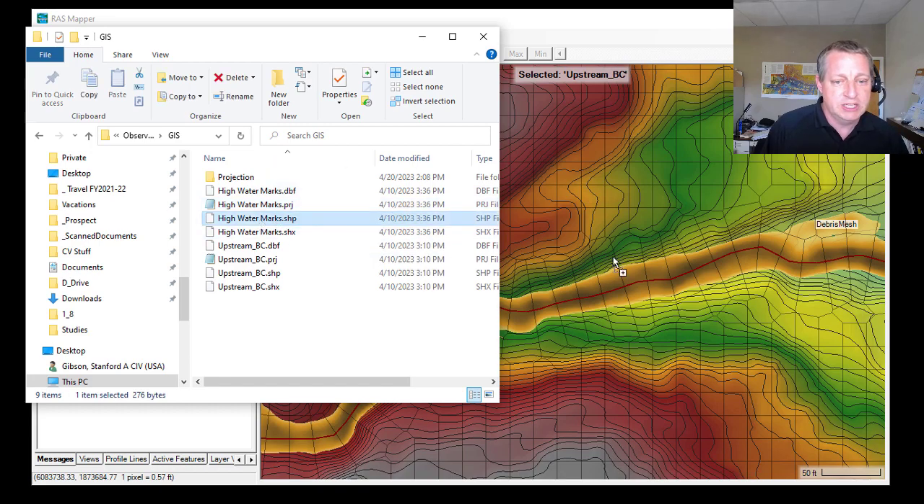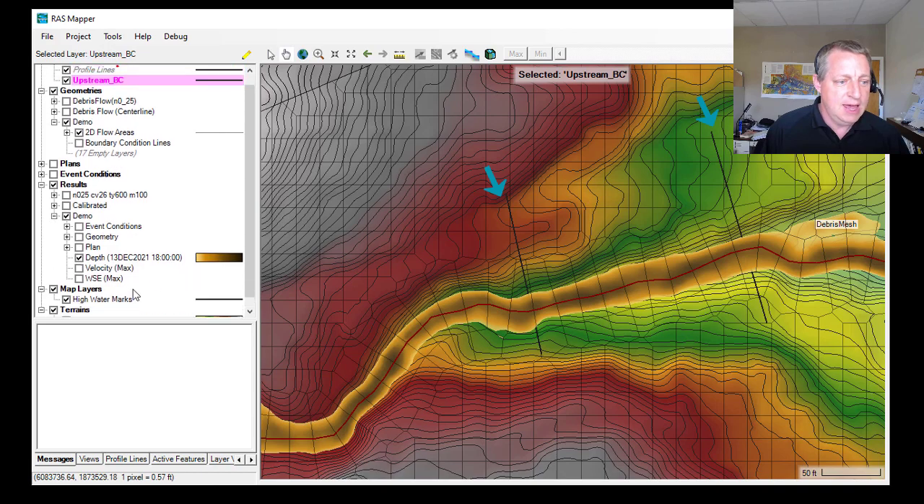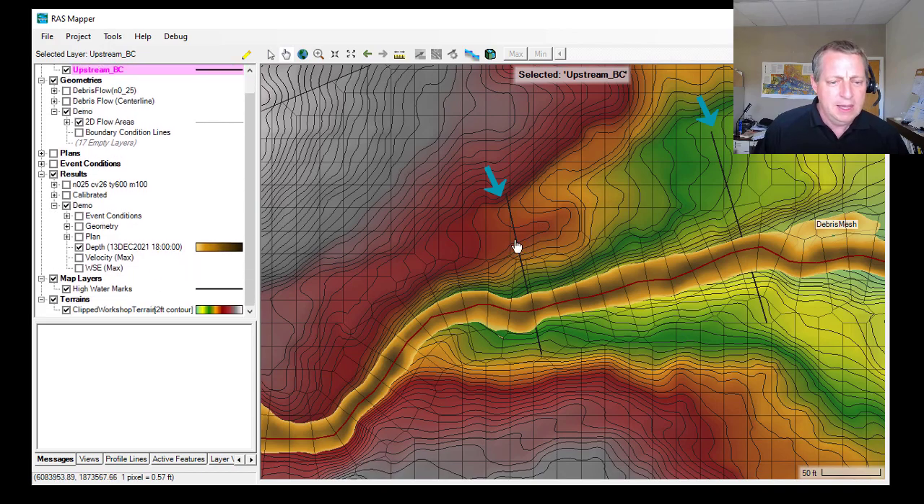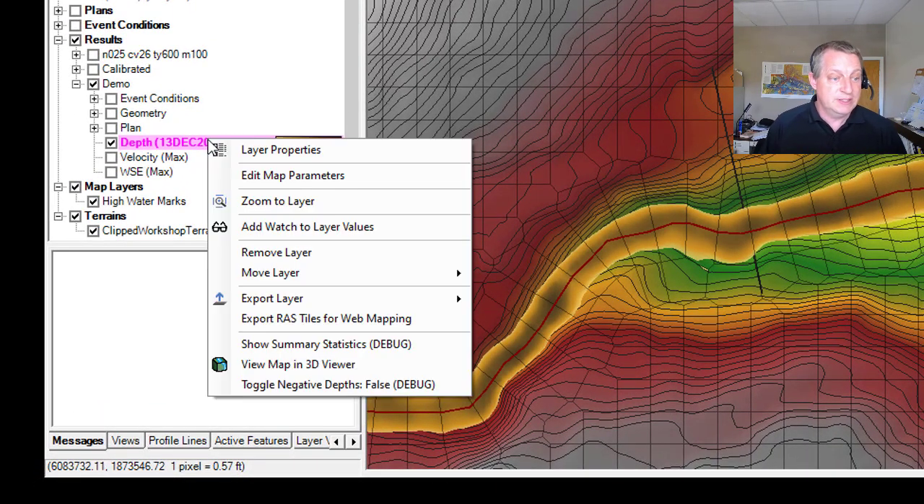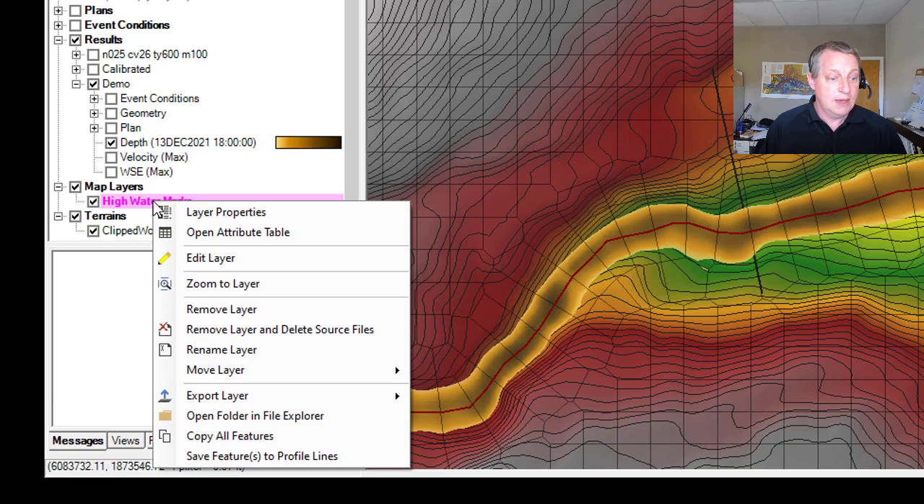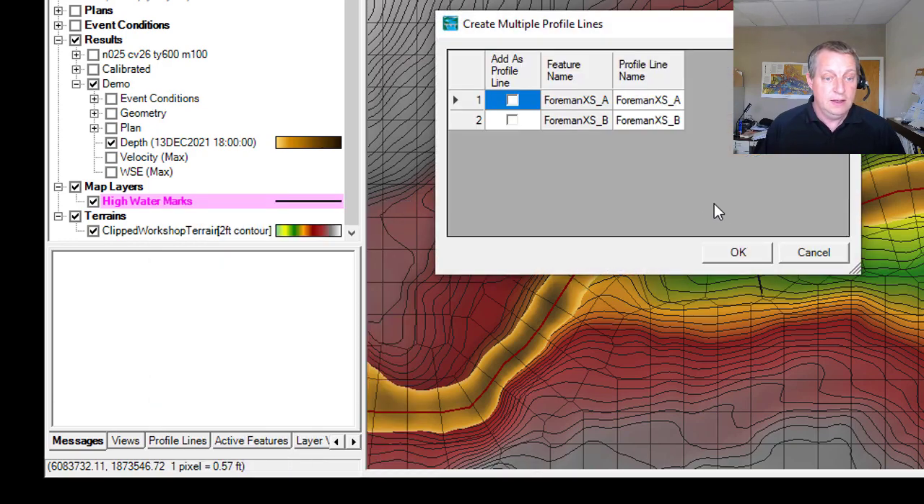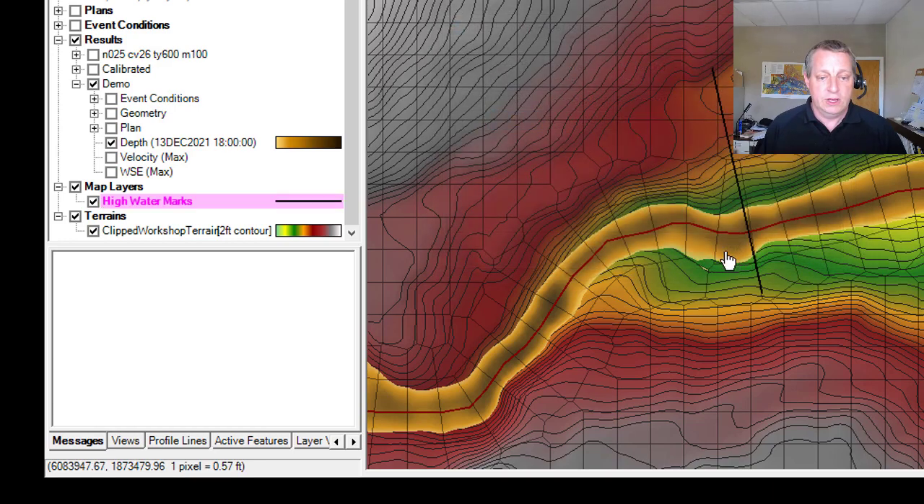So I'm just going to pull that shapefile over here into RAS, and you can see that it comes in as a map layer. And so kind of the most basic way to do this, the way we did this before the new feature, is I know that the depth at this cross section is about 6.4 feet. And so what I'm going to do is I'm going to come to this high water mark, and I'm going to save that feature as a profile line. And we'll get both of them, even though we're only going to look at one of them.